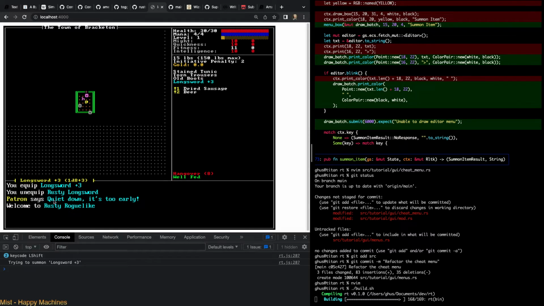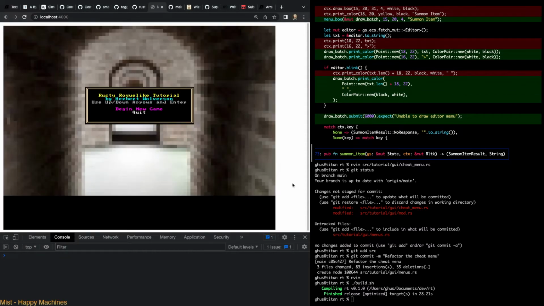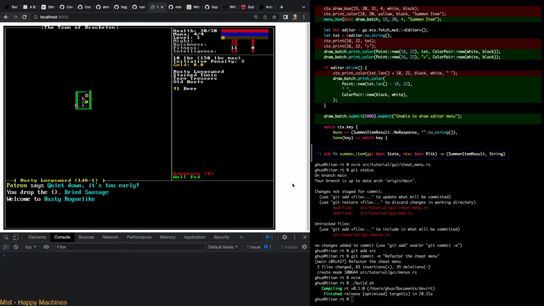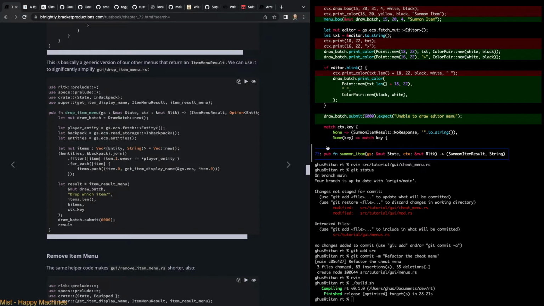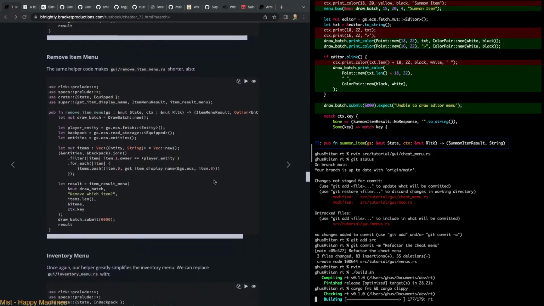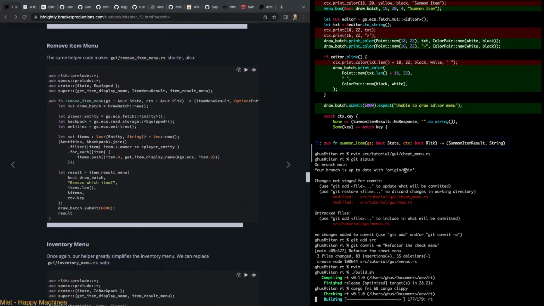Let's put quotes around these quips. All right, refresh, and now I want to be able to say D for drop, and it says drop which item, so it's working. If I drop a dried sausage, you pick up the dried sausage. Okay, so that's working. That's good. So let's commit these changes. Check in with Clippy first. And then we'll do the same thing with the remove item menu and the inventory menu.